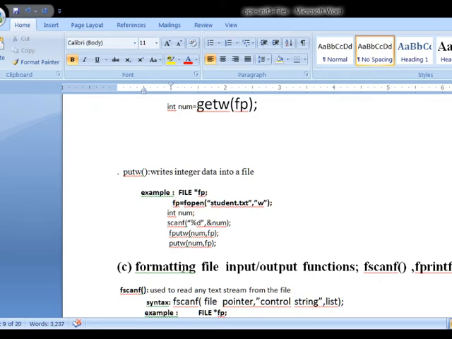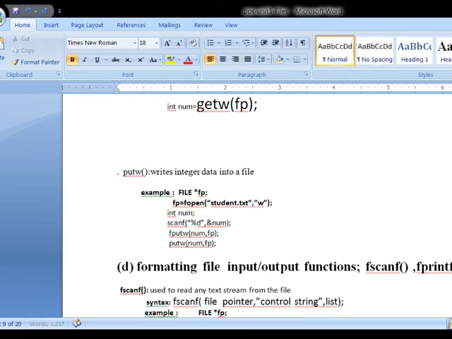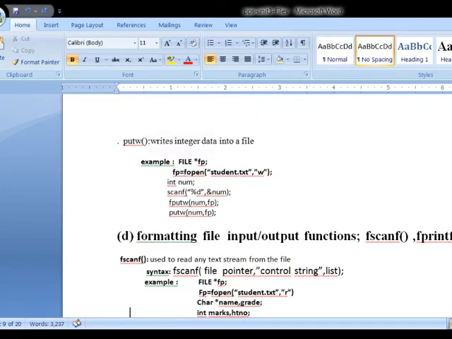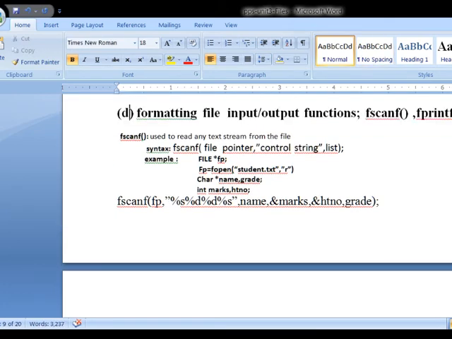The last one is formatted file input output functions. So here see, with the scanf function at a time you can read character data, integer data, float, and any data type values using scanf. Here also the same, fscanf is there using a set of data values. Now syntax: fscanf, file pointer, control string, list. Now we create the file pointer, open the file because it is reading data from the file using fscanf. The file is open in read mode.